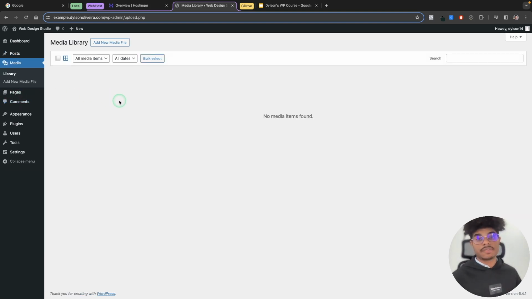After the posts, we have our media library. Now, our media library is responsible for uploading and maintaining our media files. And media files can be of many types, including images, videos, audio, and more. In this section, you can also get some additional information about the media files that you upload.